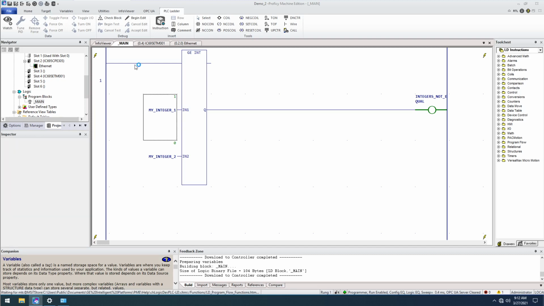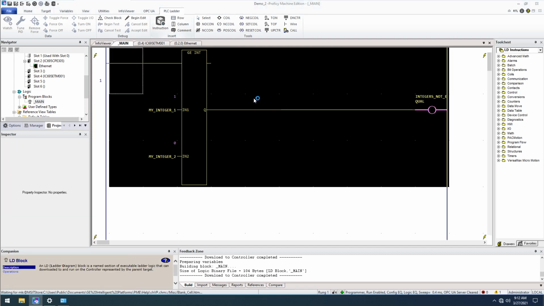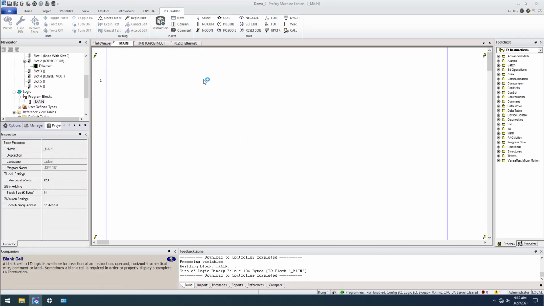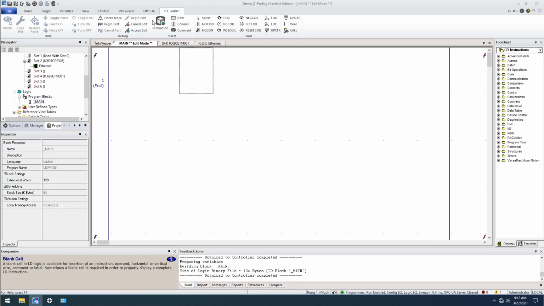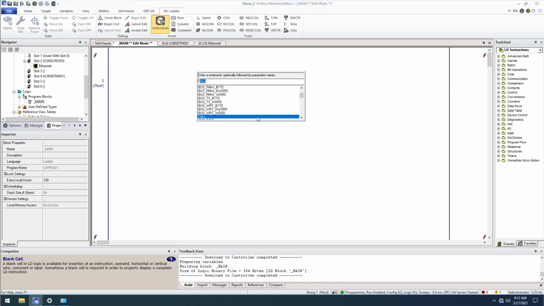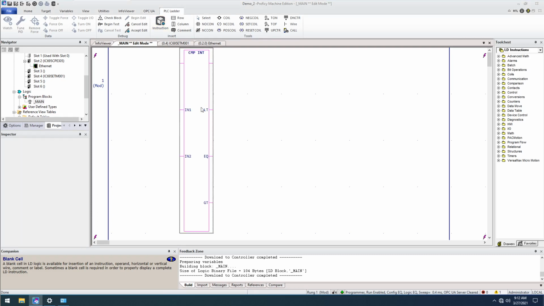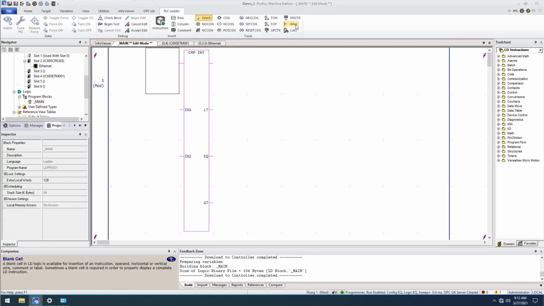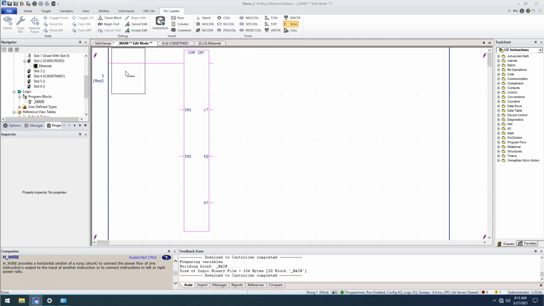Now let's jump to something a little bit more advanced. We're going to use comparison instructions. So what I'm going to do is I'm going to delete some of our logic here, and we're going to put in a new instruction called compare, so CMP underscore. Let's continue to work with integers. And we can see here it's a little bit different.